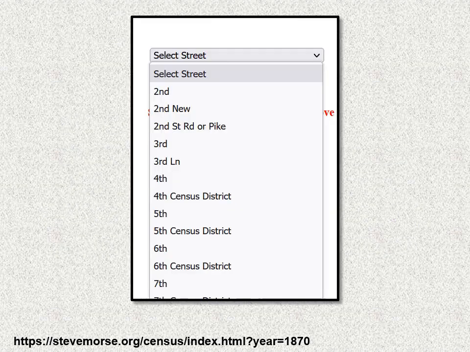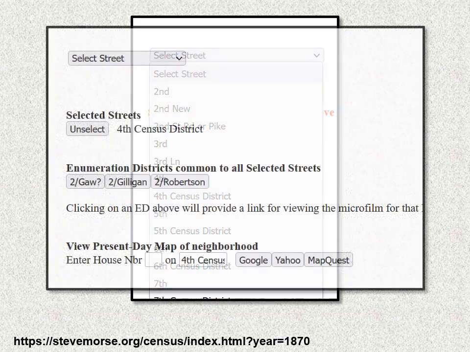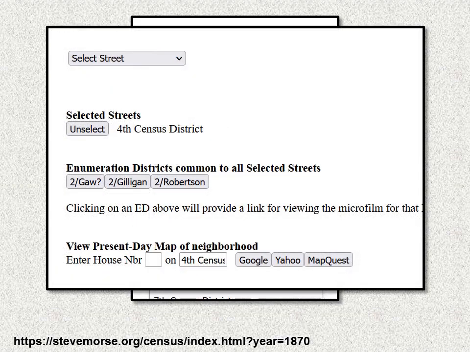So here's that search. I did the select street, and I go down, and let's pick 4th Census District. When I pick 4th Census District, it shows me all of the Ward AMs that are in the 4th Census District. And then what we can do is we can look at them. So this is what happens here. I've selected 4th Census District. I have 3 Ward AMs here.